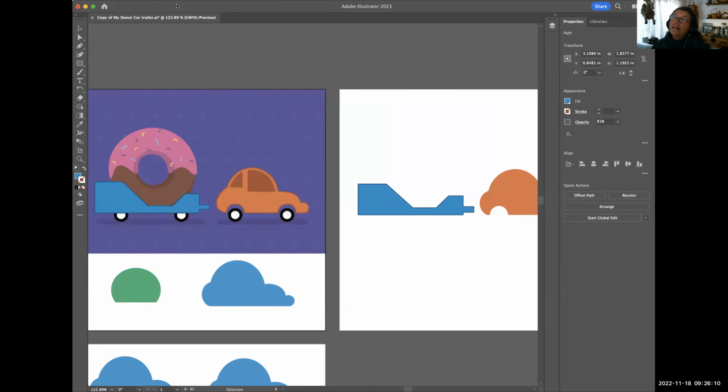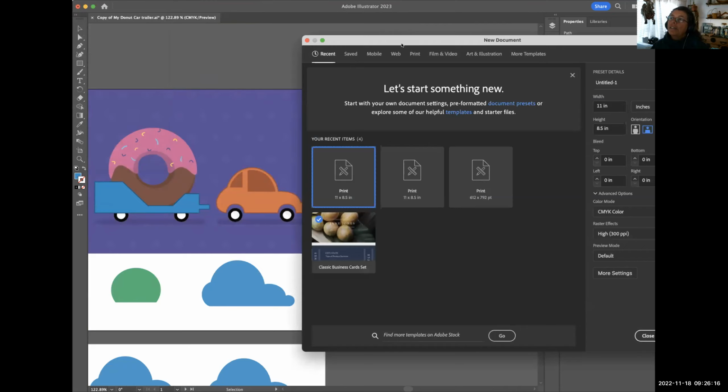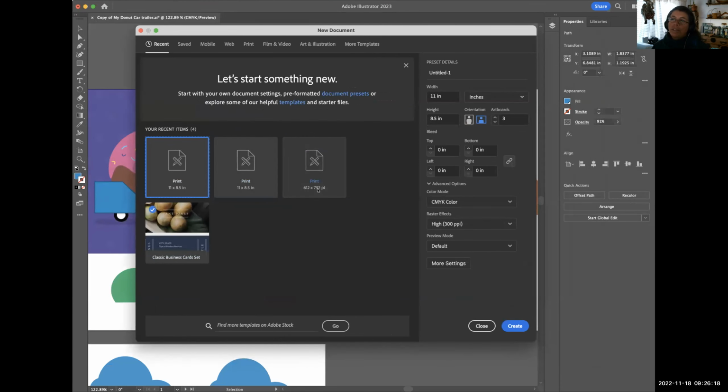So let's open a new file, and we're going to do a little bit of compound shape work. So let's say File, New. And let's just go with the basic, whatever shows up. It doesn't matter because it's just a sample file. We'll say Create.